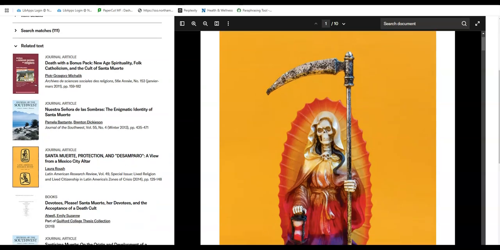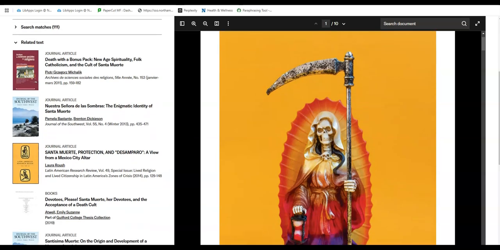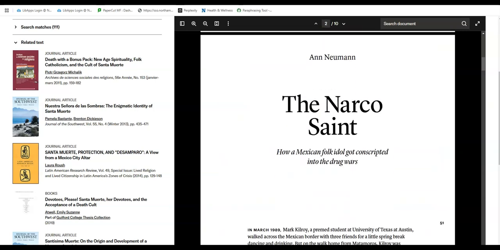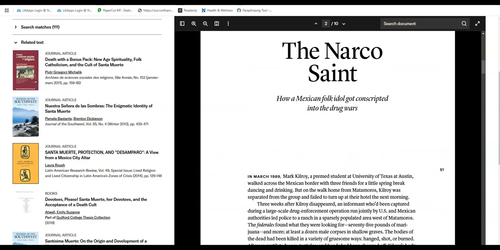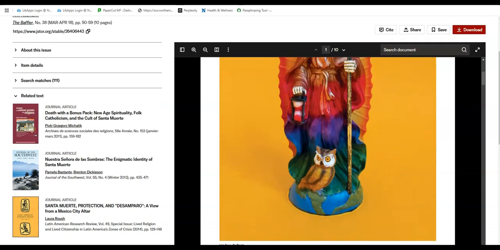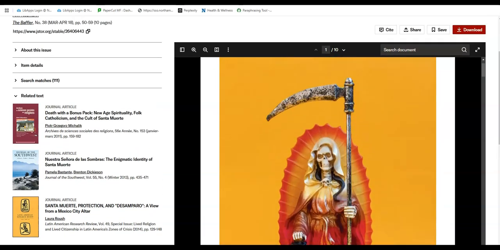This is the article, very colorful, title page right here. If we scroll down, we get into it, the Narco Saint. This will be another example of an article you could certainly use as part of your paper if indeed you were discussing Santa Muerte for your paper with Professor Walter. Nice article, very evocative title page.